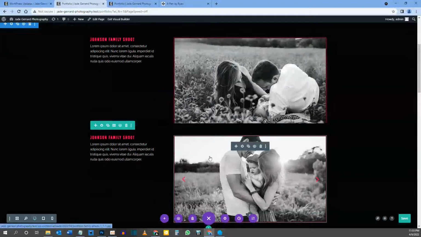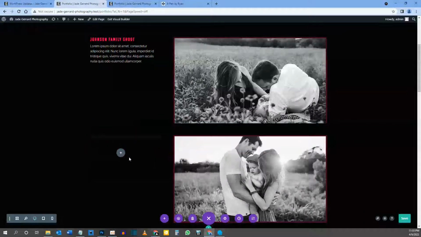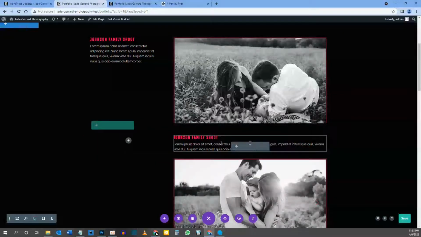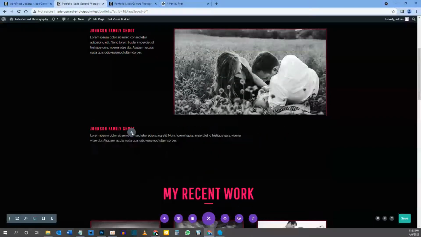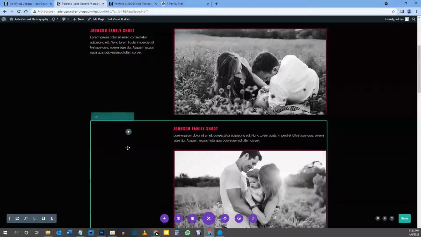Then maybe to change it up a bit, what we can do is move our text to the right and our images to the left. So to do that, let's just drag the text above the image here. And let's drag our gallery to the left. No, it won't do it.